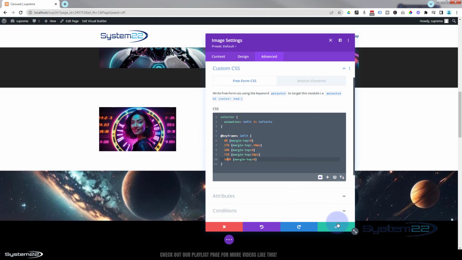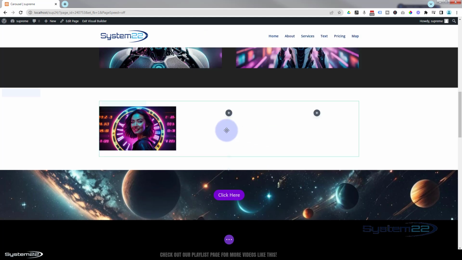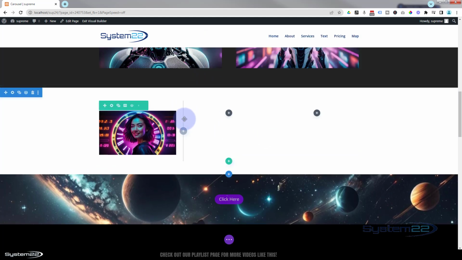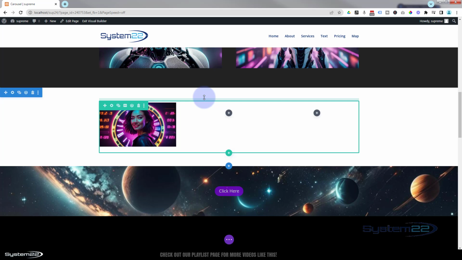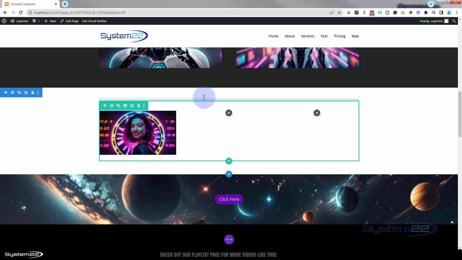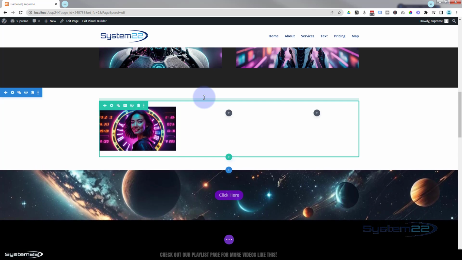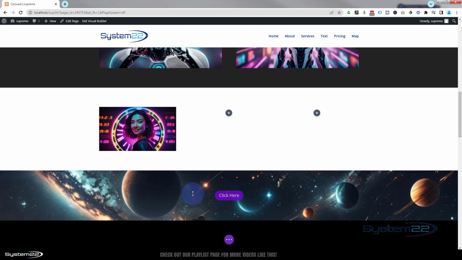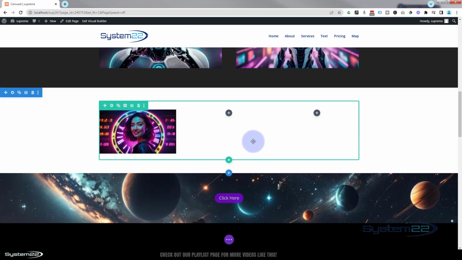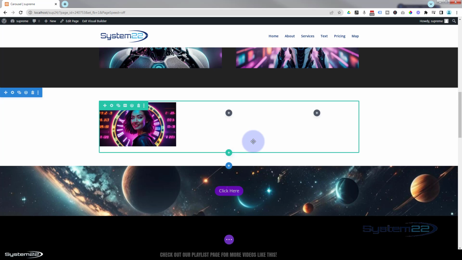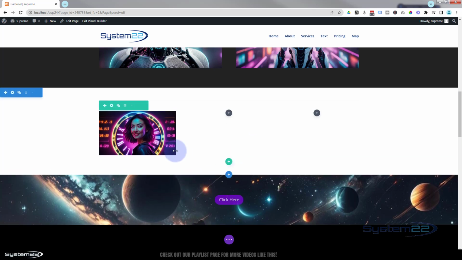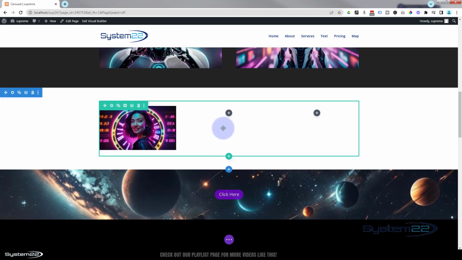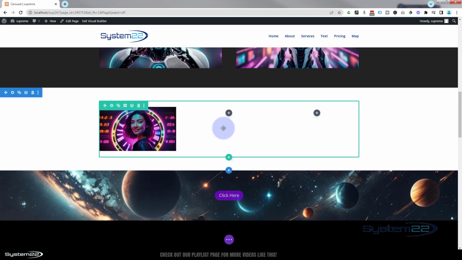Fantastic. Well, let's just save what we've got here. It's all working there. It's sort of rolling up and rolling down, which is okay. It's looking slightly jerky. And also, it's pushing our section below down further than we want it to go. I don't want that section below to move at all. I just want this image to float up and down. So let's fix that bit first.